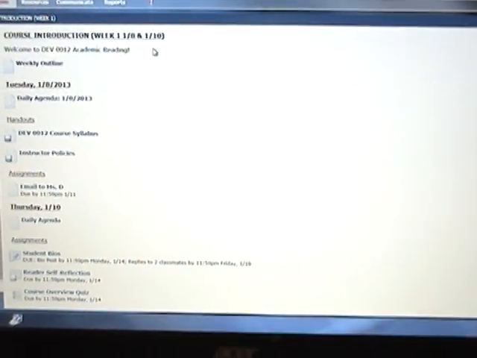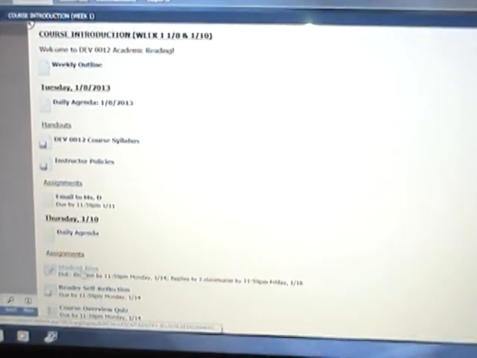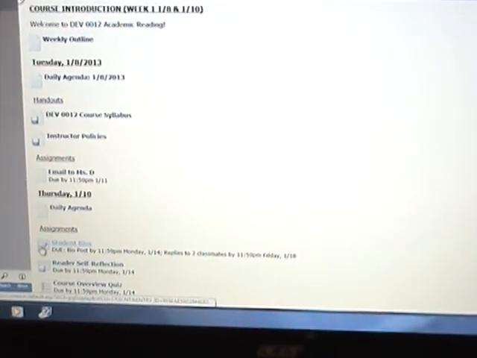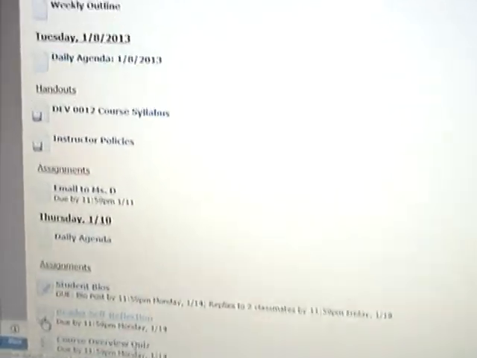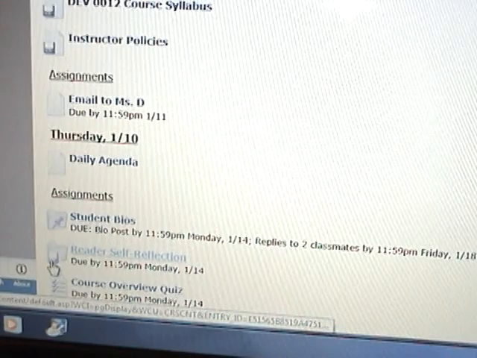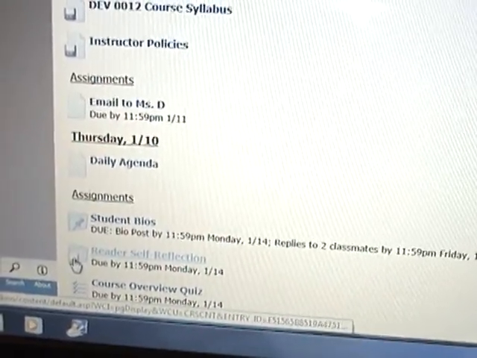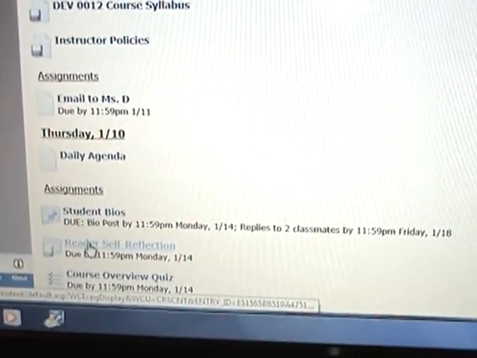Okay? So once again, I am back at the course introduction page, and I have gone back down to the very bottom. We just did student bios, which is a discussion forum. So now we're ready for reader self-reflection, and that is a Dropbox. Again, the Dropbox is the folder with the little computer disk icon. So if I click on reader self-reflection, it will take me to the Dropbox window.